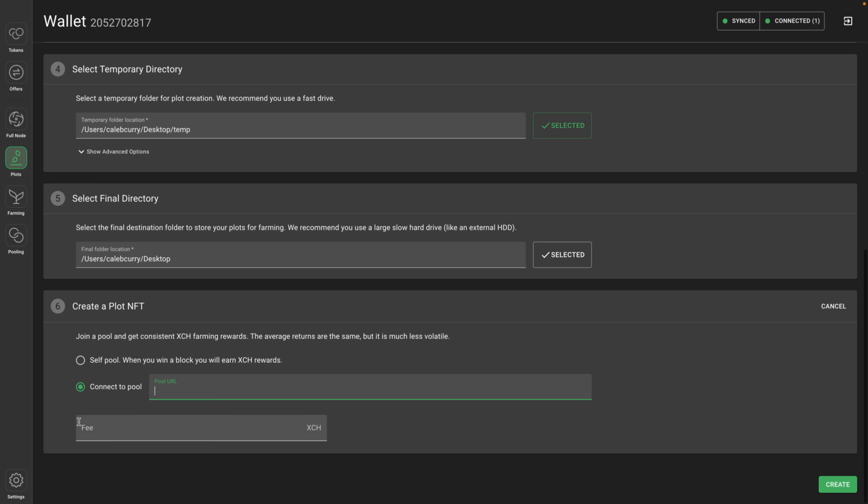Just want to mention real quick that for the fee, right now a fee is not required. However, this is subject to change as the network gets more saturated. This is a transaction on the blockchain, so you will want to make sure that transaction goes through. But for now, I will just leave that blank.